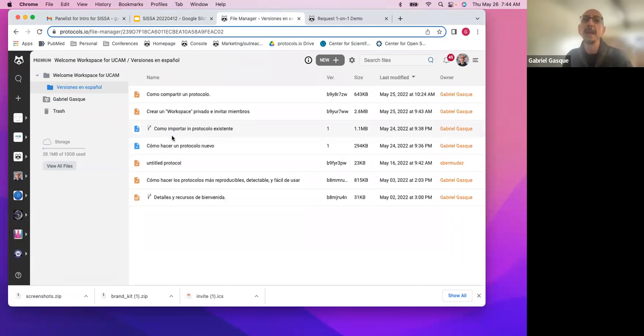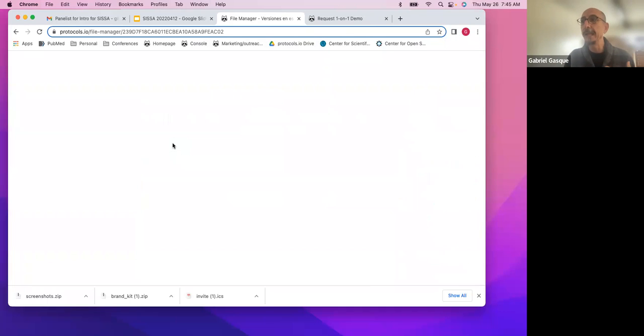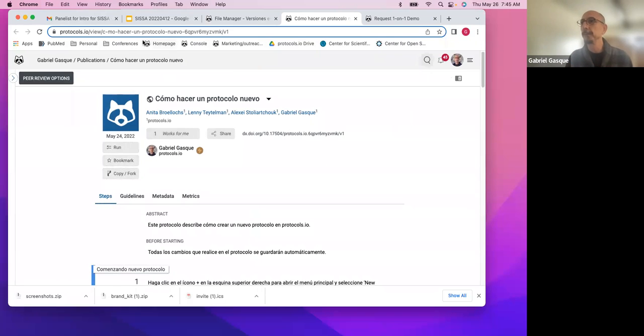These are protocols about how to use the platform that I put together in Spanish for a Spanish university. I didn't create the protocol originally. It was created in English by people from protocols.io. So you can see that in the protocol, there are several authors who created the English version and myself who created the Spanish version. So yes, more than one author can be added to the protocol itself.